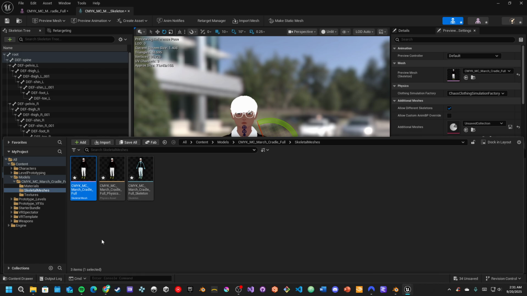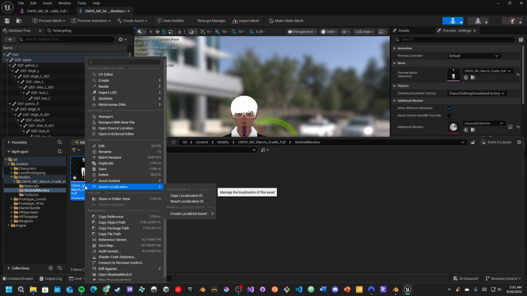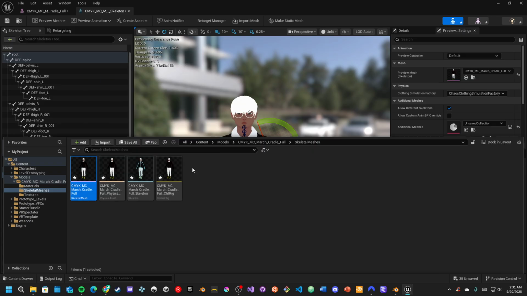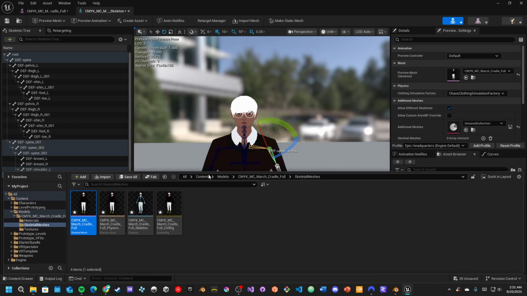Essentially what we're going to do next is the final step, which is creating its own custom control rig. I have a little bit of time left in this video, so I can start that process. So from the skeletal mesh that we imported in, if we right click on it, we can go up to create and look for a new control rig. There is something called a modular rig. I've used this before. It's supposed to make the control rig easier. In 5.4, it was a little bit buggy for me, so I'm not going to use it. I'm just going to do it the manual way.